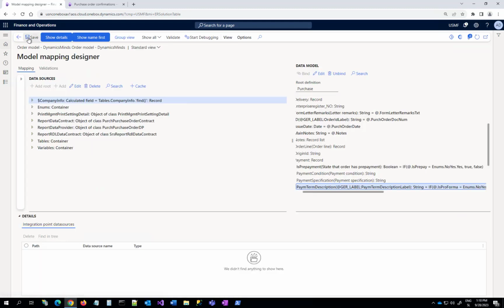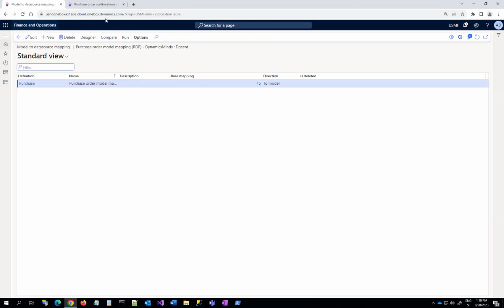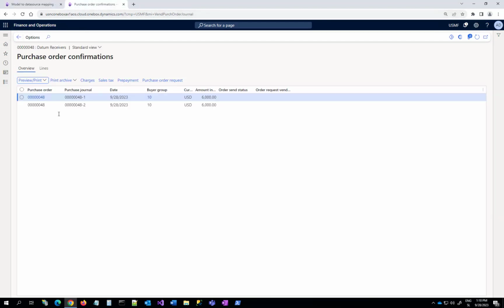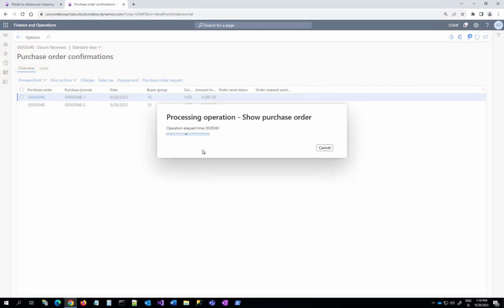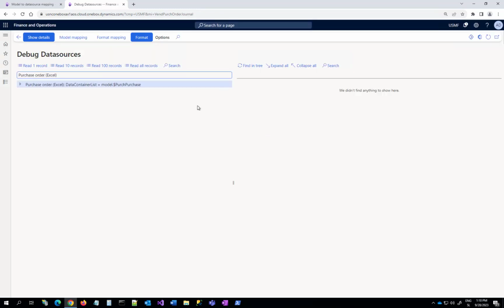Save, go back, save, go back. And let's try it again. Let's run it again on the first version, which needs to return net 30. We want to debug. Yeah, we'll just debug the format to see if it came through all right.